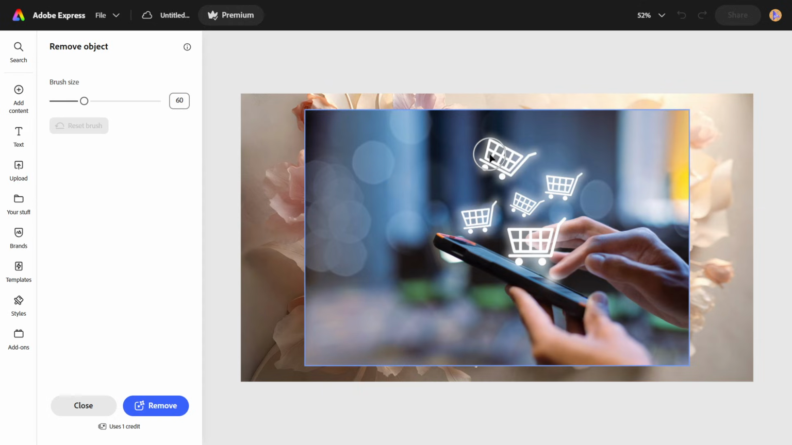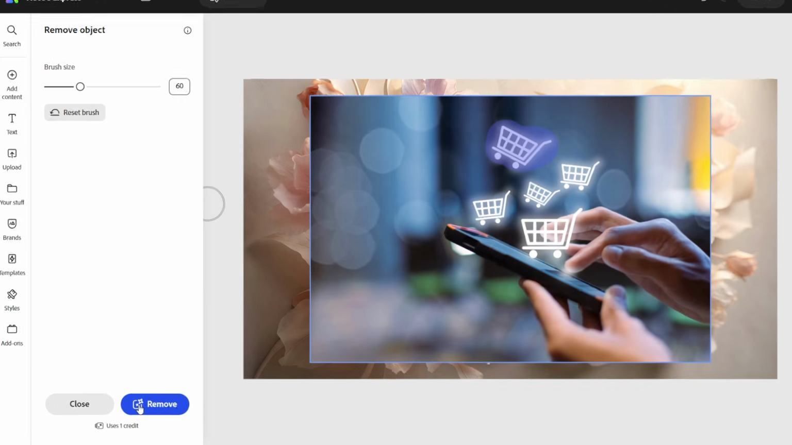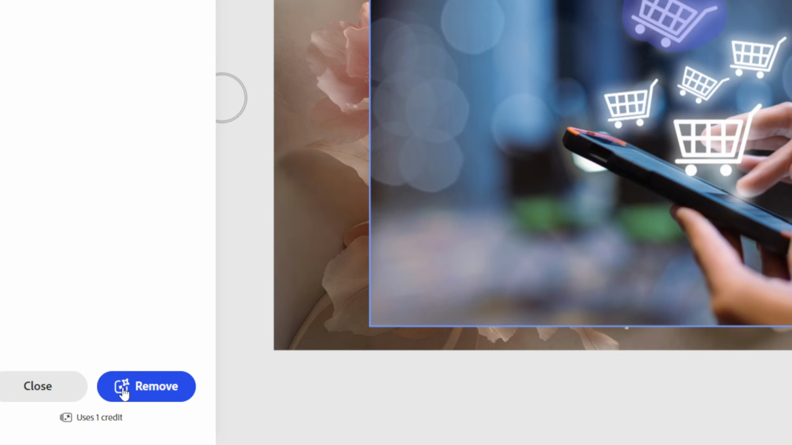Now move back over to your image and brush over the object you want to remove. Make sure the entire unwanted object is covered, including any small parts around the edges, so Adobe has a clear area to replace. Once you've brushed over the object, go to the bottom of the left panel and click Remove.